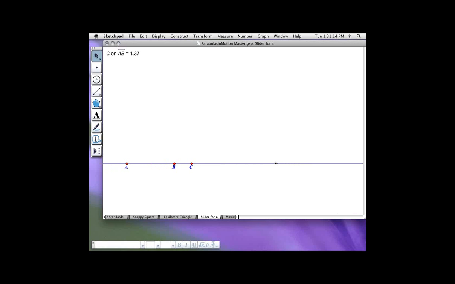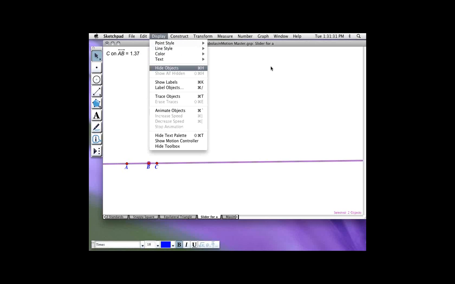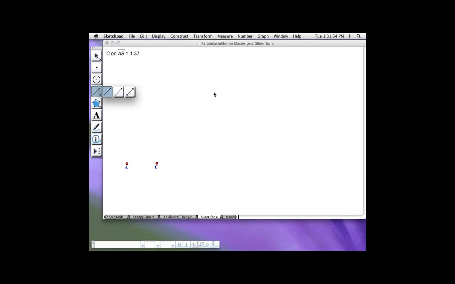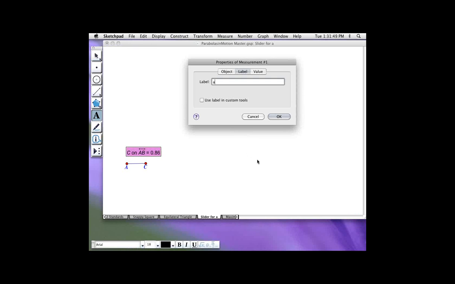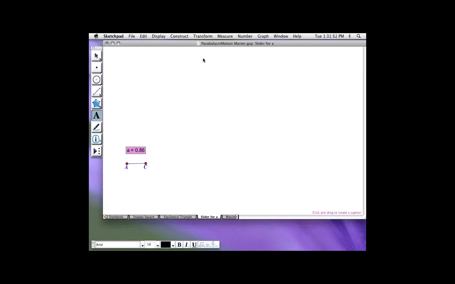Now I can hide the line and hide point B. Actually, I think I want to reduce my, is that going to work? Yeah. Okay, so I'm going to hide the line, and I'm going to hide point B, and I'm going to construct a segment joining A and C, and this will be a functional slider. Yay. Okay, and I'm going to rename this A. So I've created a slider from scratch.